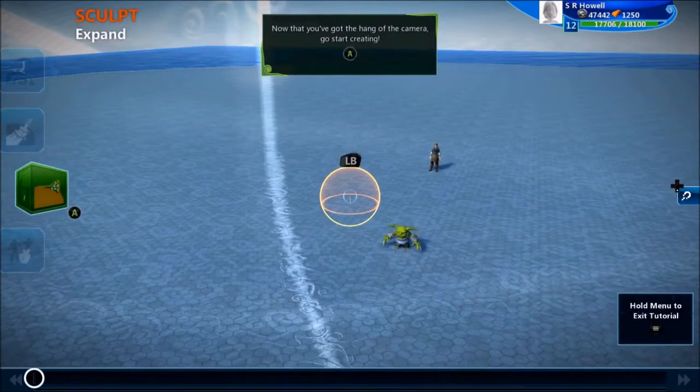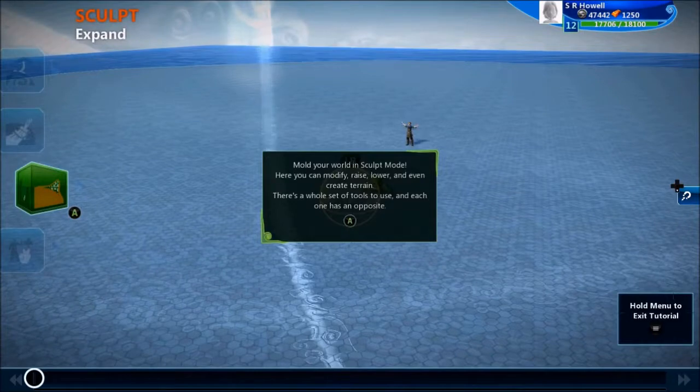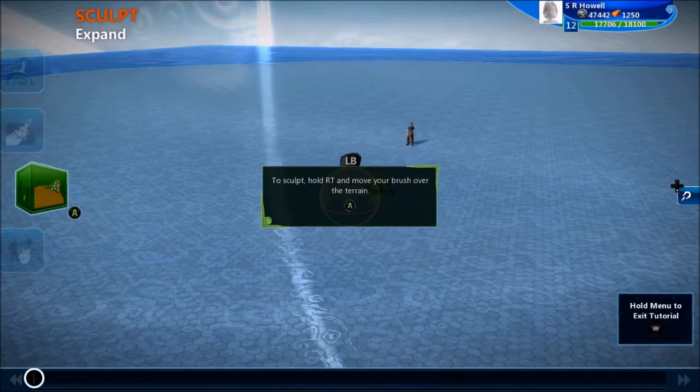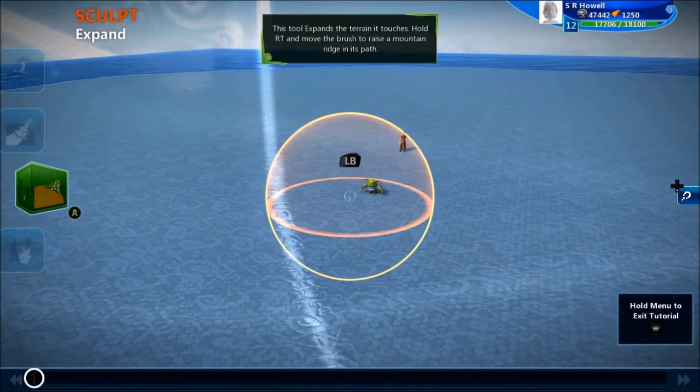So now that we hopefully understand how to use our camera and our cursor, we press A, and it says mold your world in sculpt mode. Modify, raise, lower, or create terrain. There's a whole set of tools to use, and each one has an opposite. To sculpt, use the right trigger and move your brush over the terrain. In expand mode, your brush will raise the terrain, and in erode mode, it will reduce the terrain.